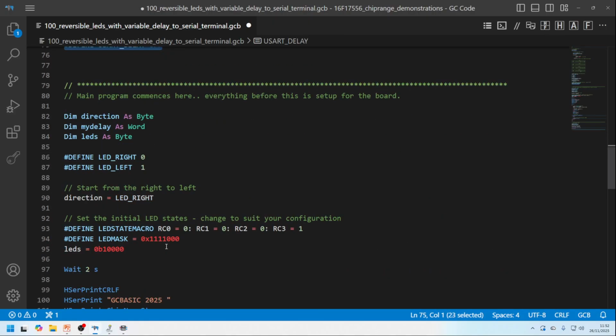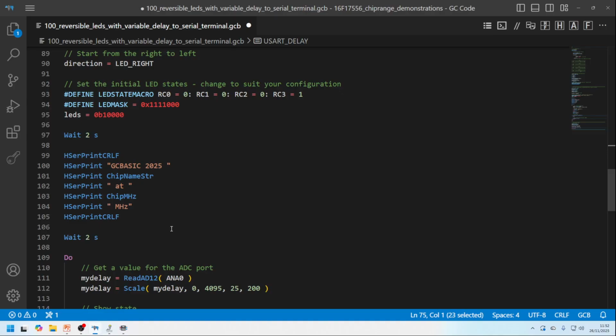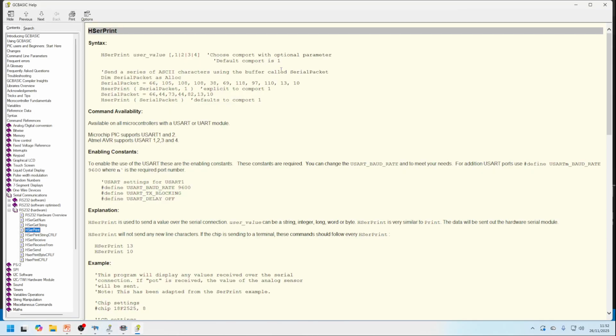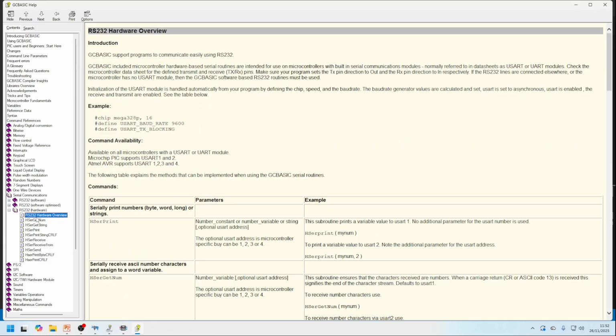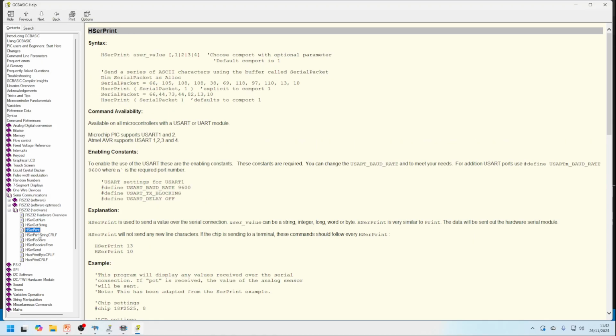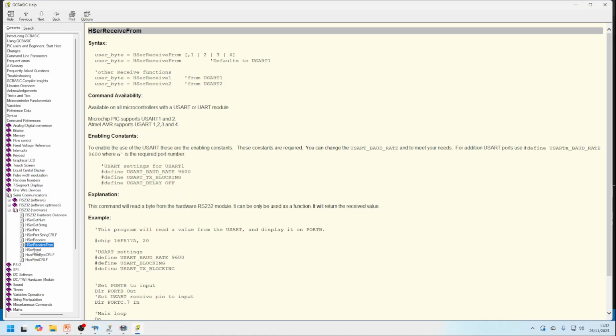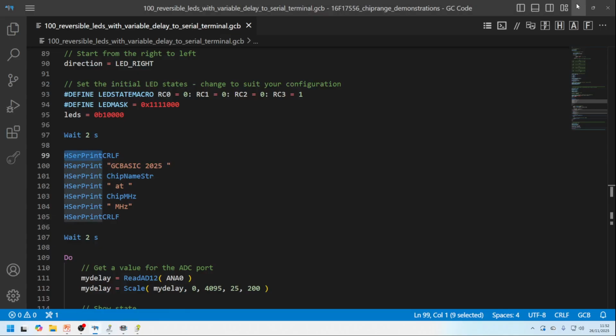So very simple. So how do we actually output stuff? Well, if we're using this particular module via PPS, we use things like H serial print, hardware serial print, and there's lots of different commands. Go and look at the help. If I press function key F1, it will take me to H serial print, and in here are all the hardware commands that you can use. It's from get a number, print something with a string, receive something, send something, lots of different things.